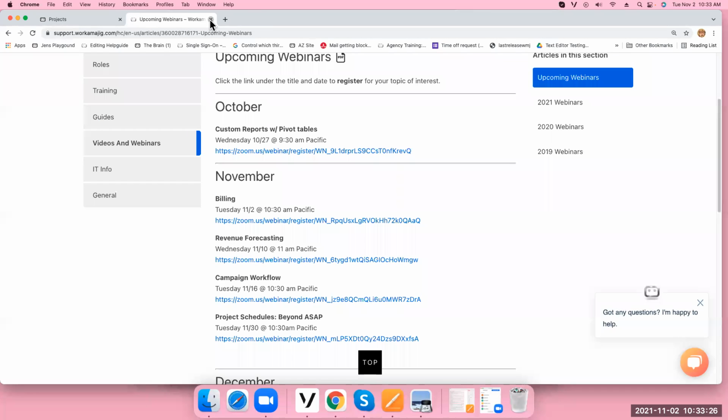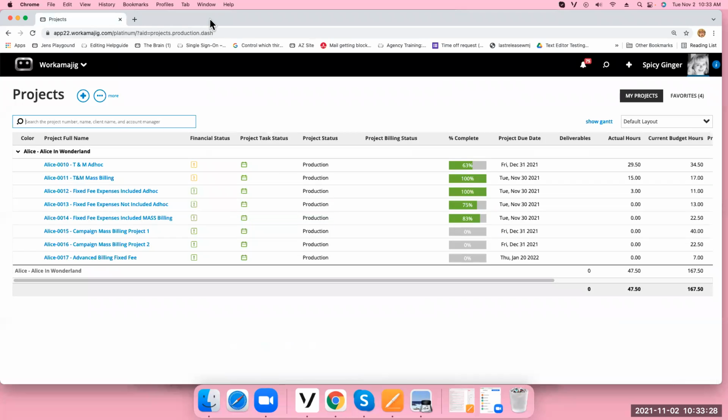We're going to start with a very basic scenario, where you're new to Workamajig, and we call it ad hoc billing. Basically, you're billing out of the project. Actually, we're not going to start with that. I said I was going to start with transaction preferences and client level setup, so there is some back end before I get to this page.